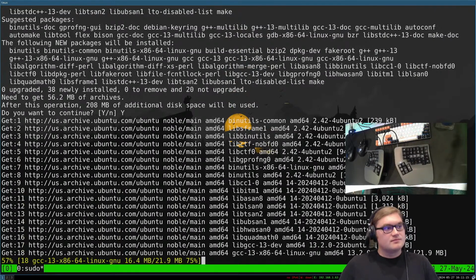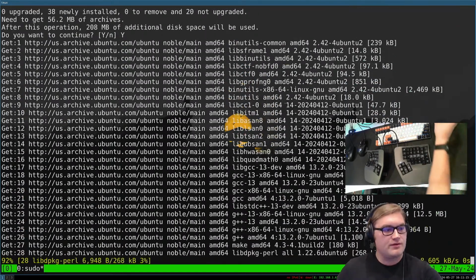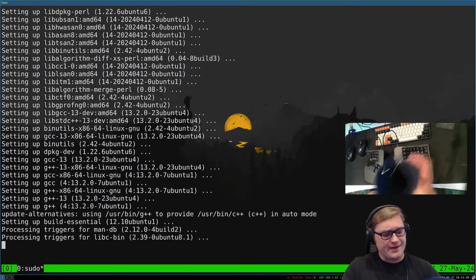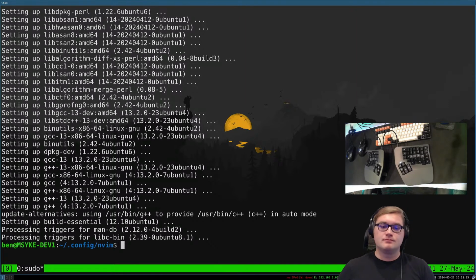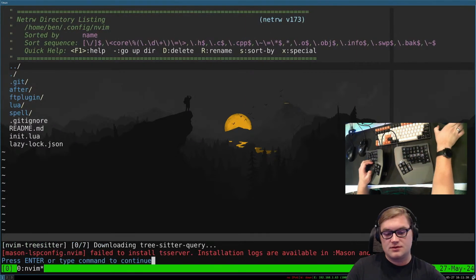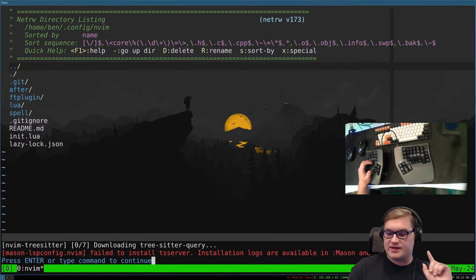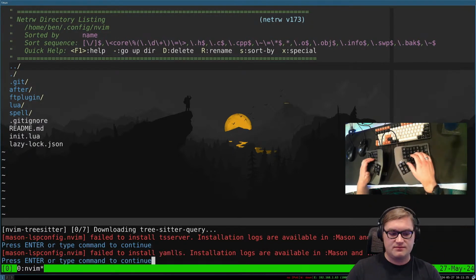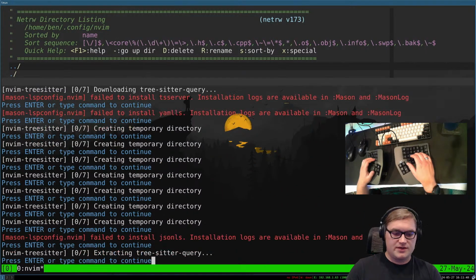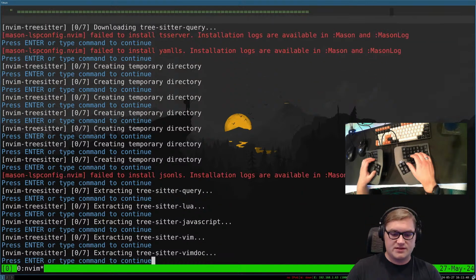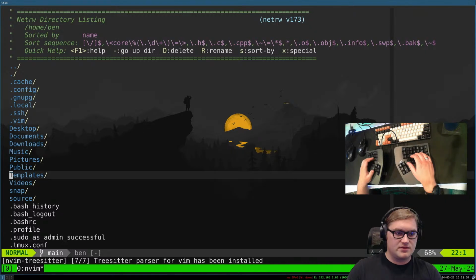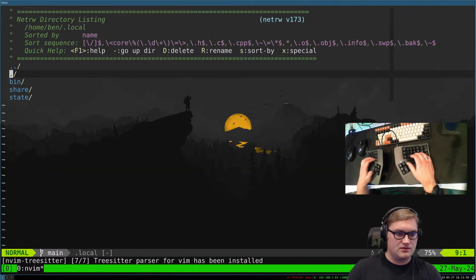Okay. Alrighty. Okay. Failed to install TS server. That's expected because we don't have Node yet. YAML ls is a no. Creating JSON ls. Okay, I think tree sitter's actually starting to work.